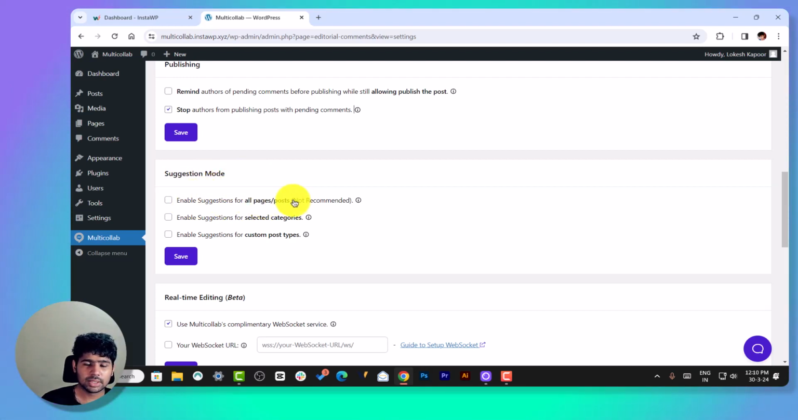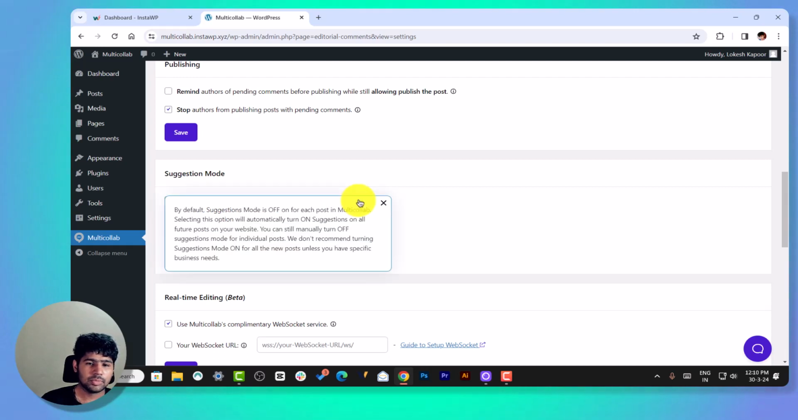Now you can access the suggestion mode, where you can enable suggestions for all the posts or pages. It is not recommended, because suggestion mode is off by default for each post in Multicollab. Selecting this option will automatically turn on suggestion mode on all future posts. You can manually turn off the suggestion feature for individual posts. We don't recommend turning suggestion mode on for all new posts unless you have specific business needs.